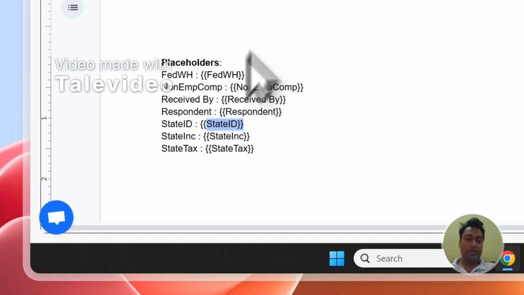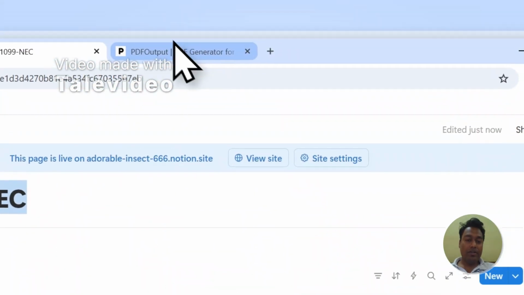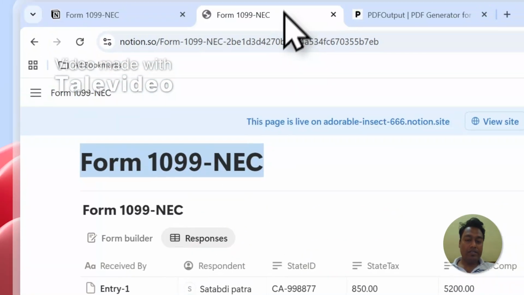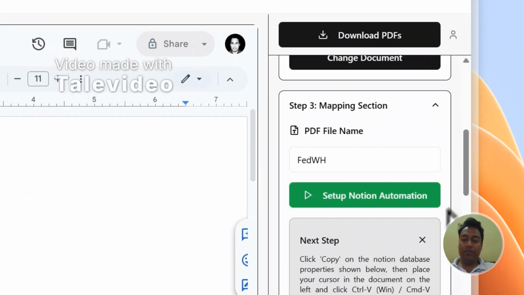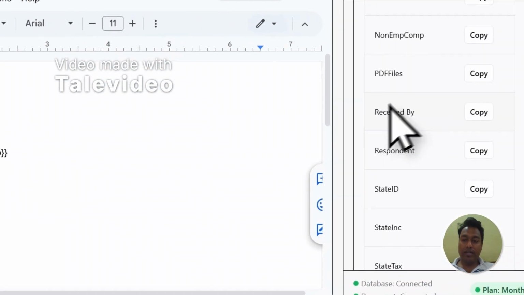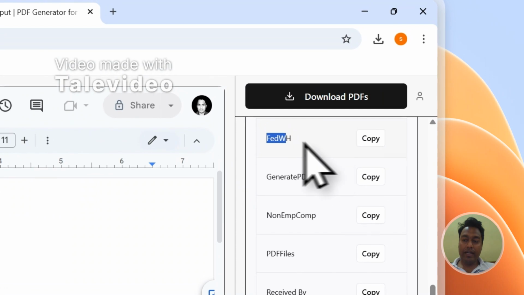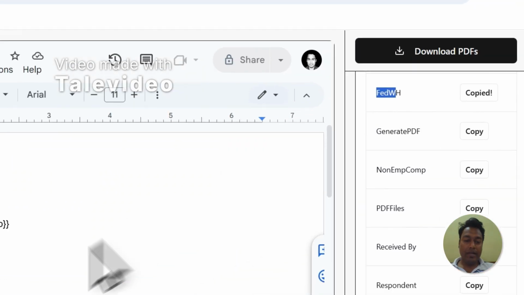Okay. So federal withhold will be replaced with the federal withhold value. Similarly, state INC will be replaced with the state INC value, and so on. If you want to add any property inside the file, let's say I want to add federal withhold amount, I can click on copy. It will copy that entire property.